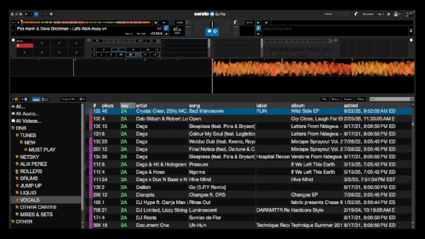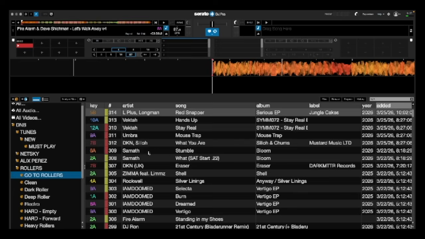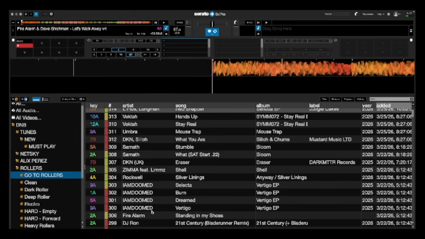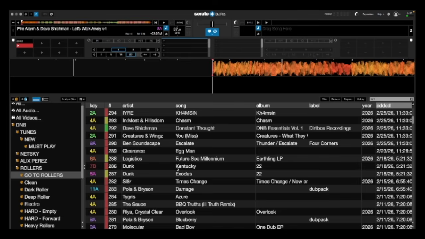So throw everything in vocals. A lot of rollers, but I break rollers down, as I've talked about, because rollers are all kinds of drum and bass, right? So I have my go-to rollers. This is like, oh my gosh, and you can see so many yellows here, right? Oh my gosh, these are so amazing. This Vertigo EP by I Am Doomed is unbelievable. By the way, I am recording this on just about April 1st. I think it's March 31st, 2026. So some of these tracks are going to feel old to some people.